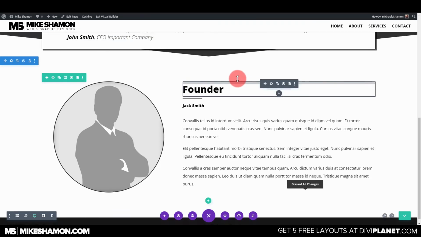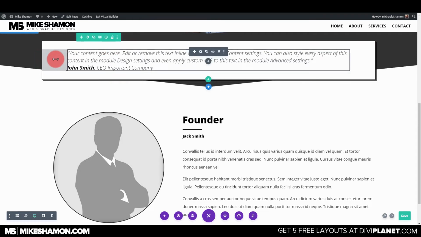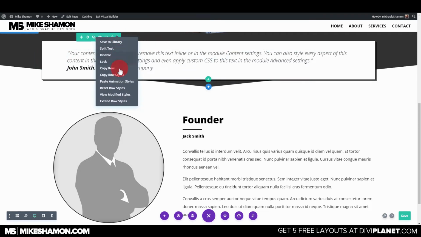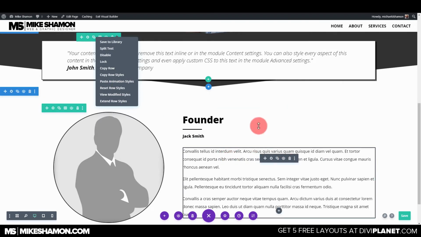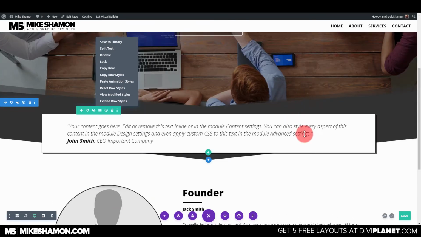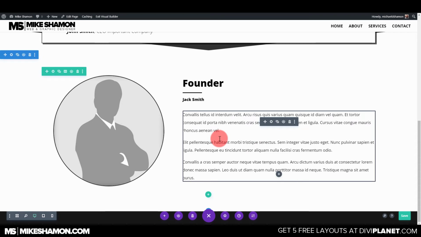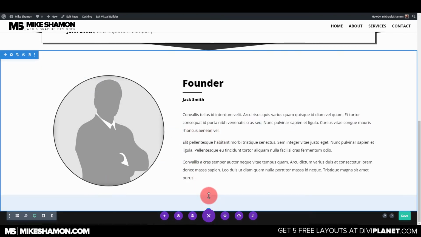The founder. And if you wanted to do this box, you could do the setting like that. You can apply it to this box maybe if you wanted it to be a little bit different. But let's go on to the next section. That's our founder. Now let's do like a meet the team section or something.